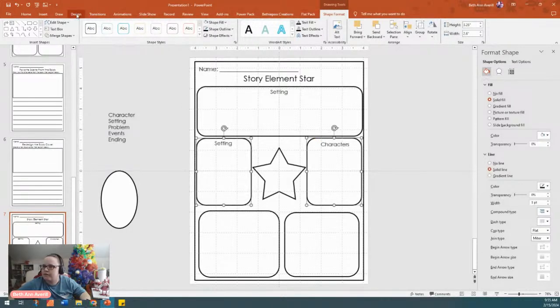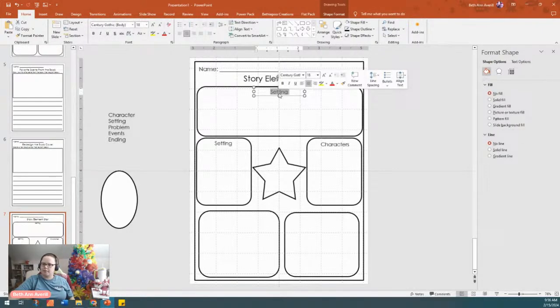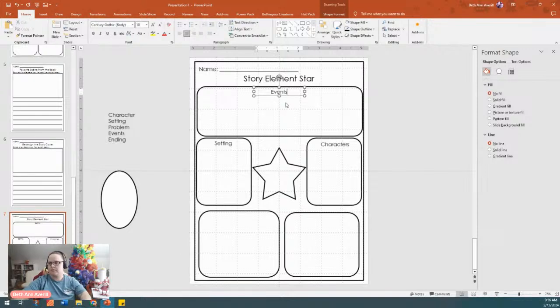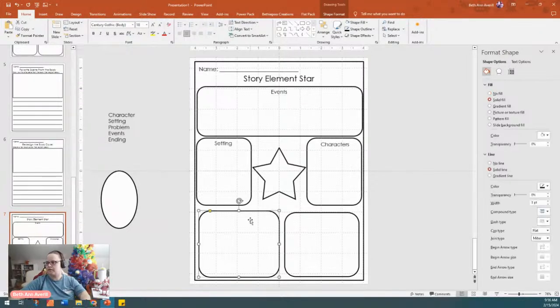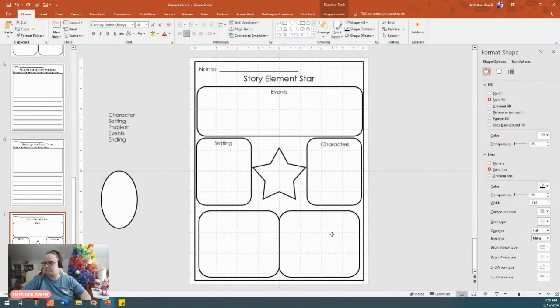Okay. So now I will align middle. There we go. Oh gosh, I keep hitting that. Okay. There we go. And then have this one be, it was character settings and then like events. And then conflict and resolution. There we go.